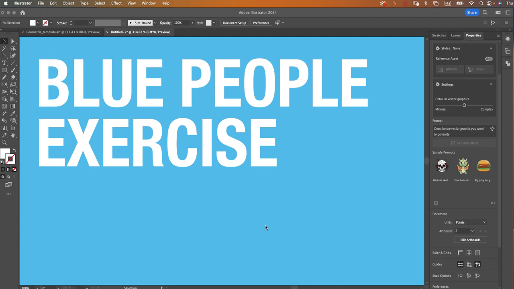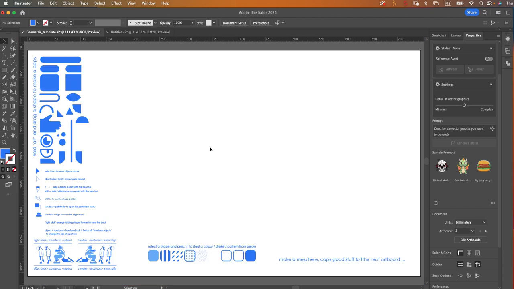This Blue People exercise is one that's done in Illustrator, so I'll just jump to Illustrator. You'll be able to download this AI folder off the Trello board, and I'm going to put this video up there as well. Okay, so it's a good exercise to get going when you're struggling or you can't think where to go with putting an illustration together.